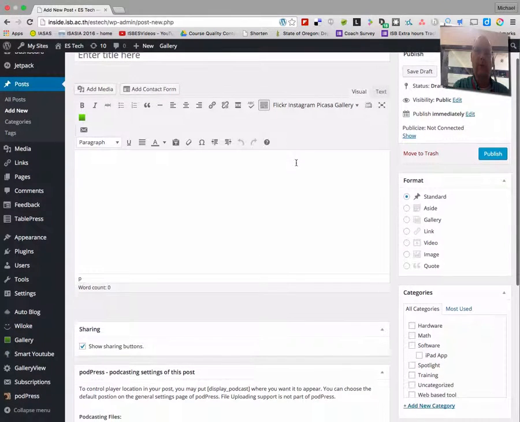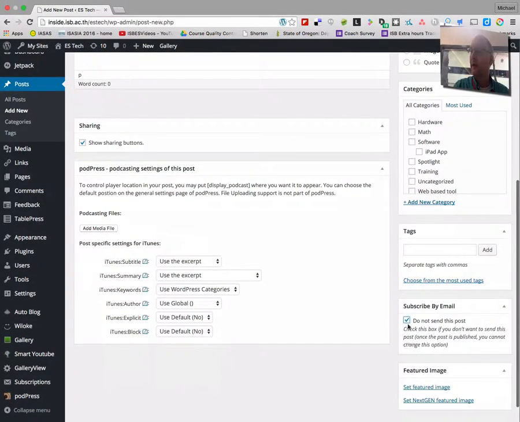So let's say, for example, I want to have a post that shows all my math stuff, but I didn't want all that to go out to the parents right away. I could check this box right here, and it wouldn't go out.